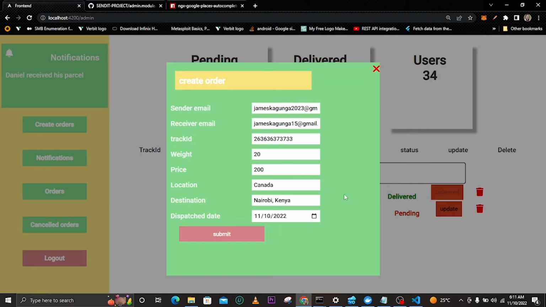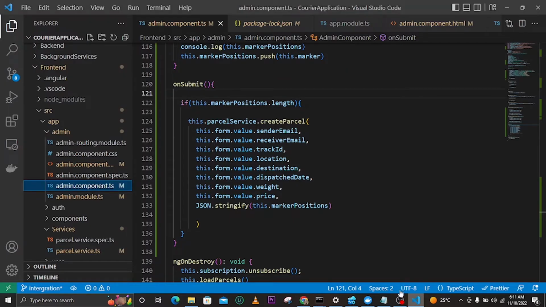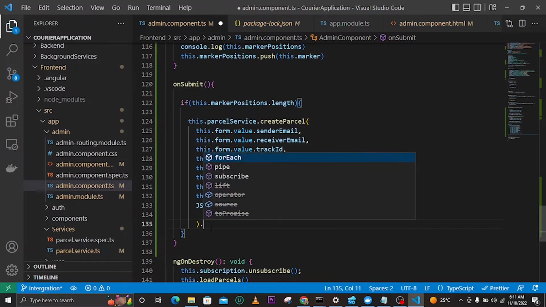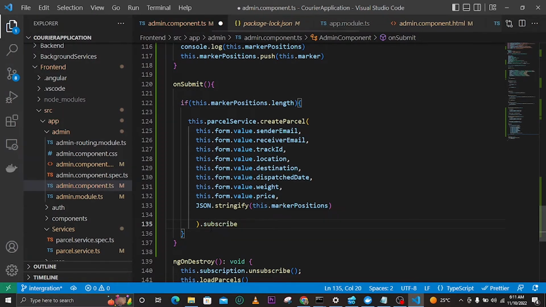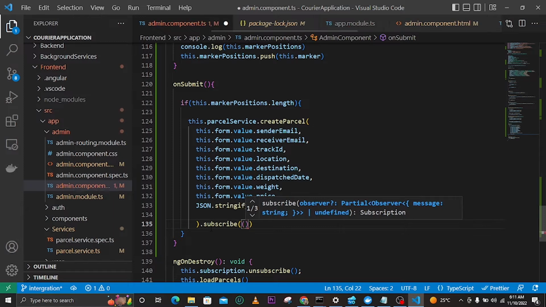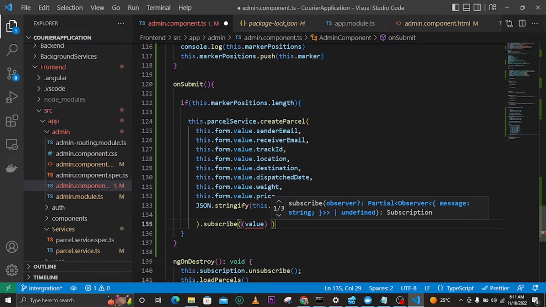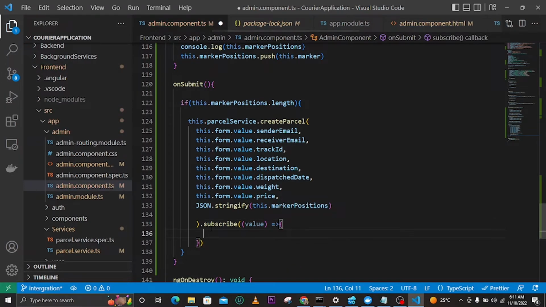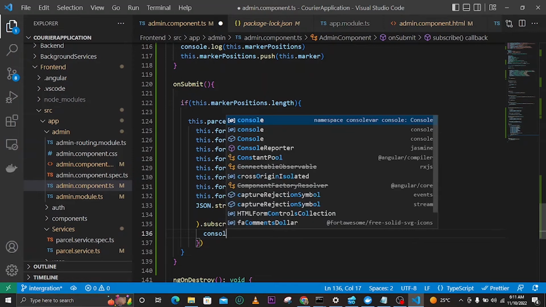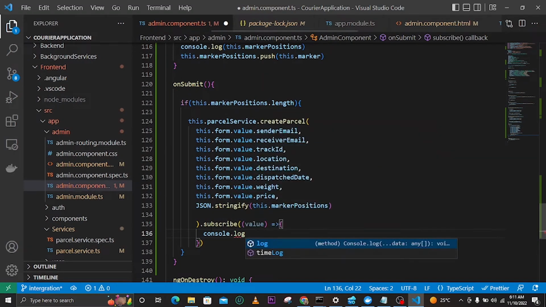And I know where the error is coming from. So let's go back here on submit, and remember we need to subscribe here. So let us subscribe, and when we are subscribing we get a value. A value should be a message. Remember we are sending a message from our backend saying this has been created successfully.